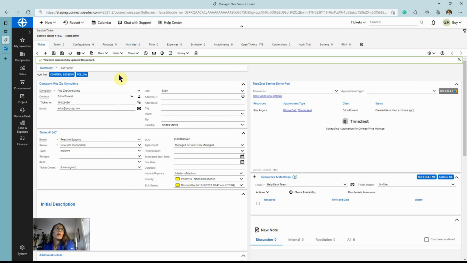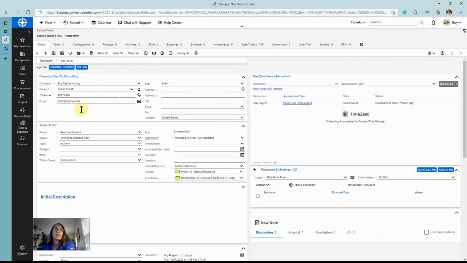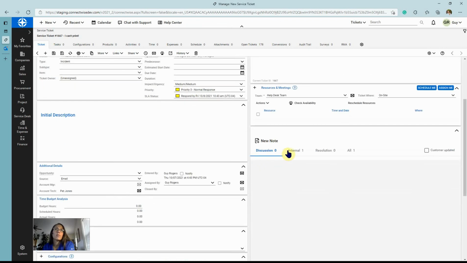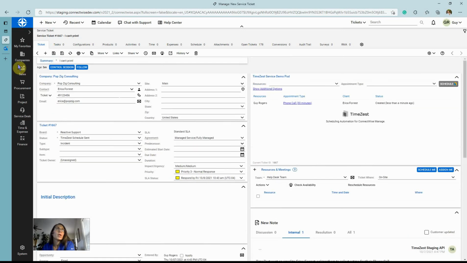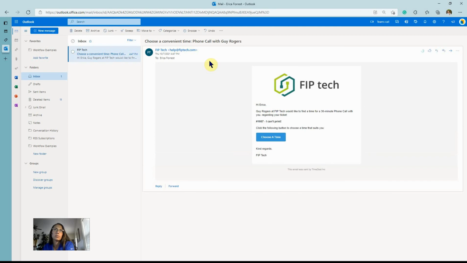appointment. If we refresh our ticket, we can see that it will update the status to TimeZest schedule sent, or whatever status your administrator has set up. We also have an audit trail within the internal notes saying that Erica has been asked to schedule an appointment. When we look at Erica's inbox, she's received an invitation from TimeZest to schedule an appointment.